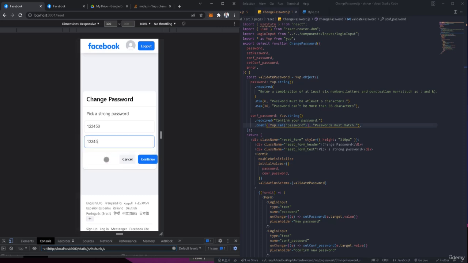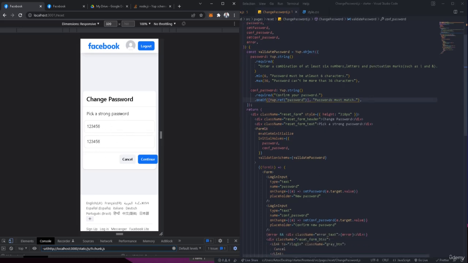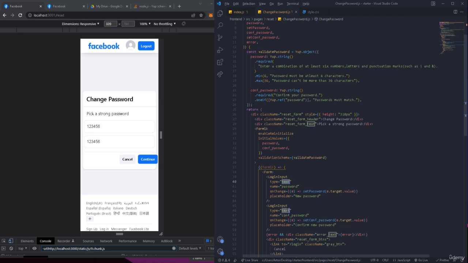And if you type the right ones, it's going to be no problem right here. Okay, so this is the way that we've done it. First of all, let me make those password fields, so they are actually password, like this. So now everything is fine.